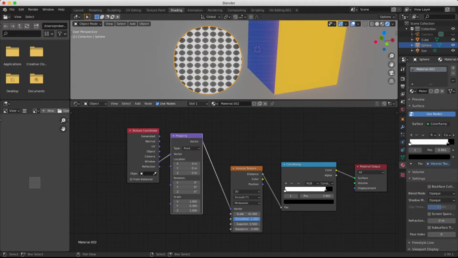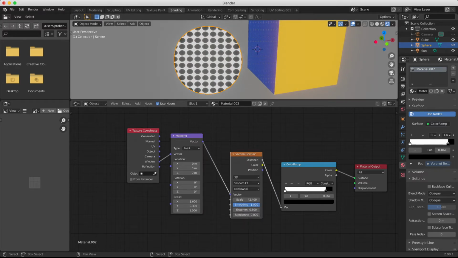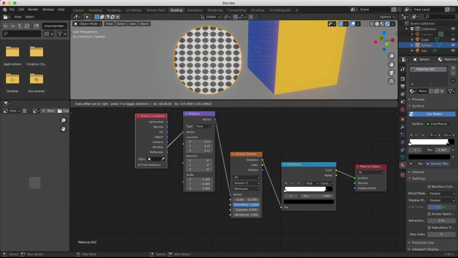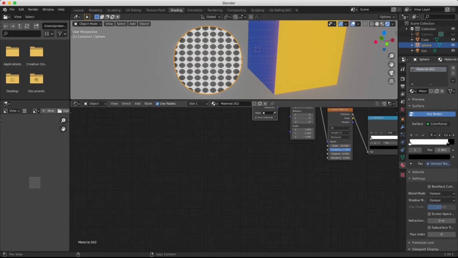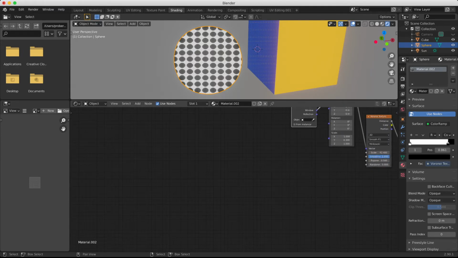But now what we want to do is control where this is applied to our object. So we want it to create larger dots where we have a shadow, and we want to create smaller dots or virtually non-existent dots where we've got highlights. And the way we're going to do that is we're going to set up a mix shader with diffuse and glossy. I'm just going to move the screen over here so we've got a bit more space.